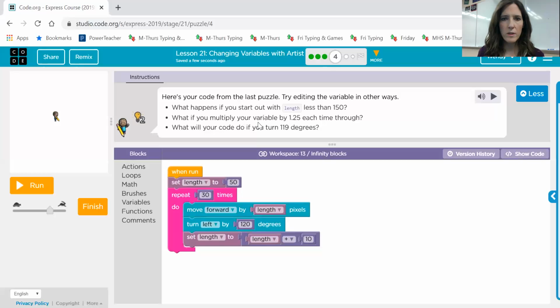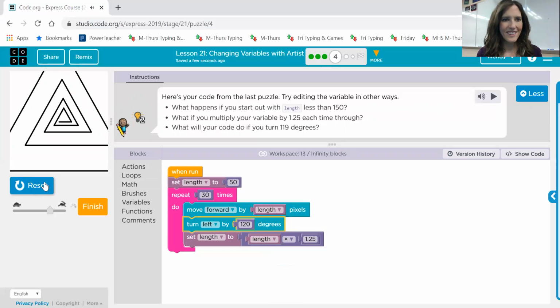Okay, what if you multiply your variable by 1.25 each time through? Let's try that. So our variable is length. Down here is where we change it. So here's our math equation. We can multiply. So we're going to switch that to multiplication. And 1.25. And let's see what happens. Okay, so it got bigger and bigger and bigger because we were multiplying and not just adding. So that looks pretty cool too.